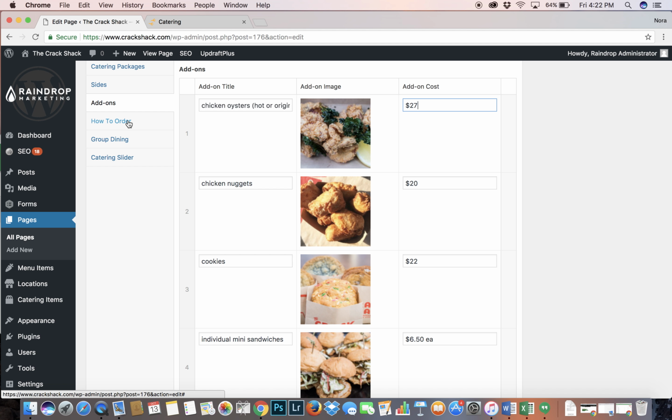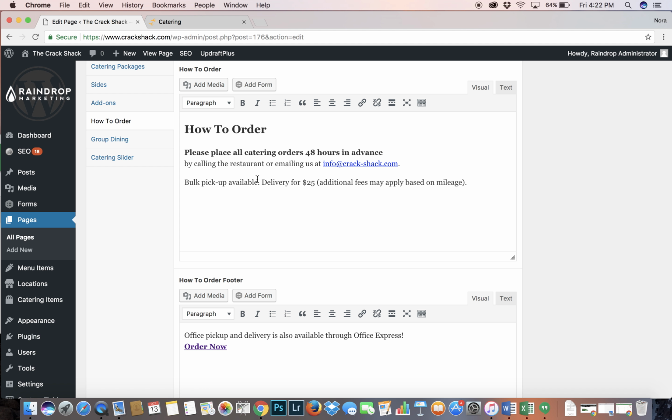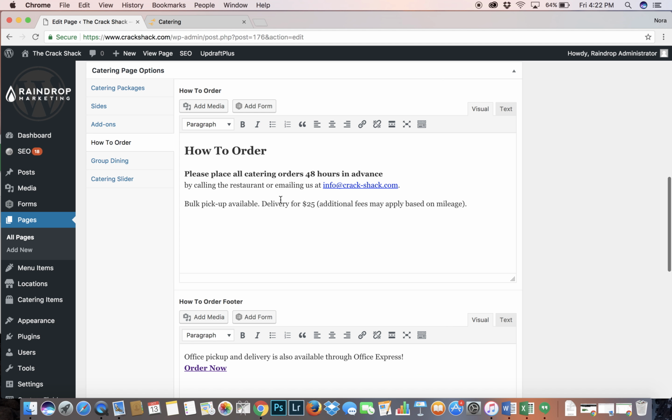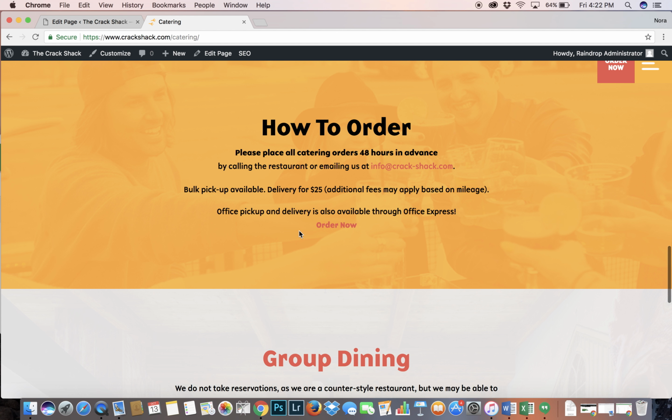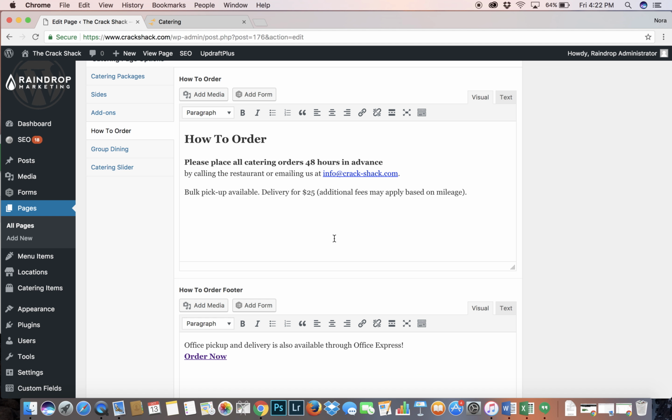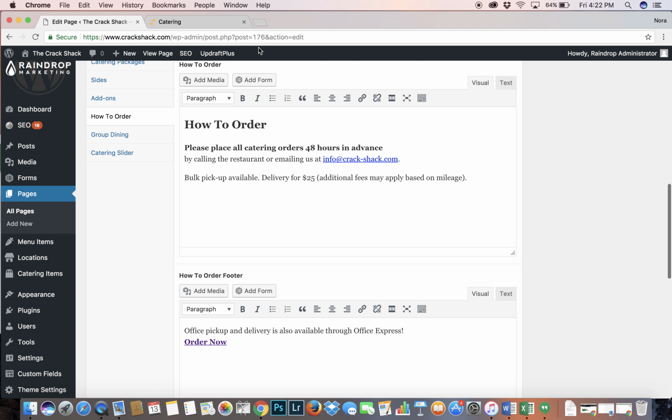The next area of the catering page is this how to order area. So you see that it's split in between a top content area, which is right here, and then we have a footer. So let's take a look at what this looks like on the website. So eventually you're going to add a button here for your 411 catering, which is why it just looks like a bunch of text right now. But these are the two fields that you would use to edit the orange catering portion of the catering page.